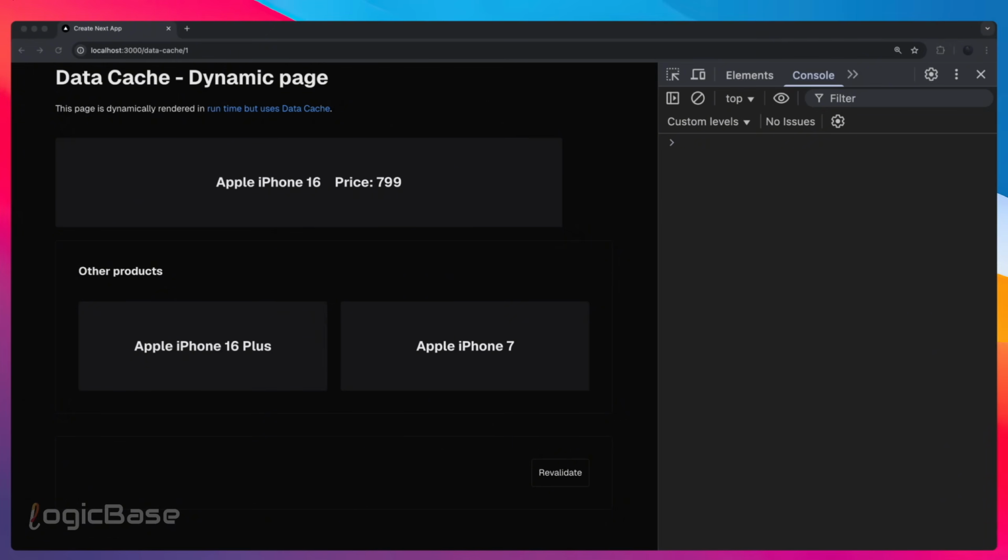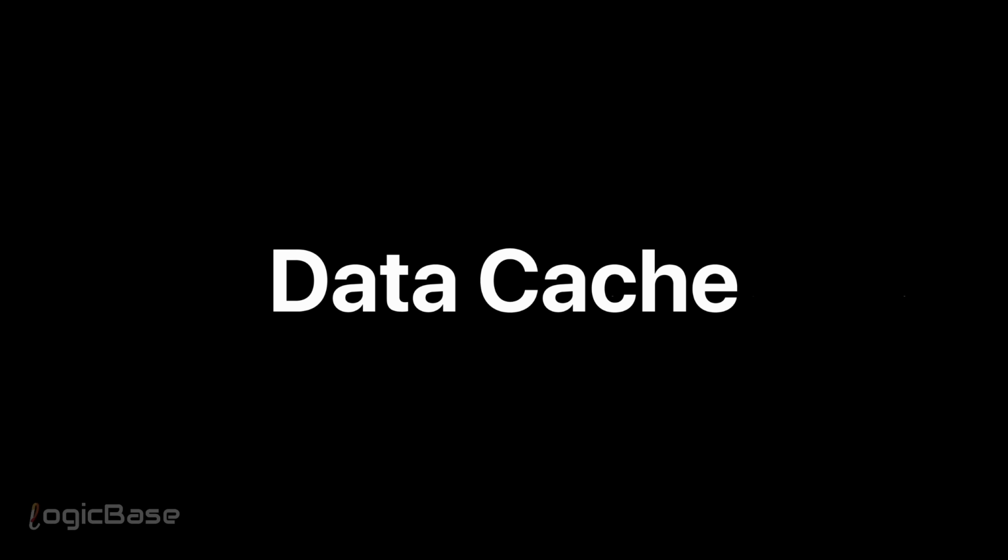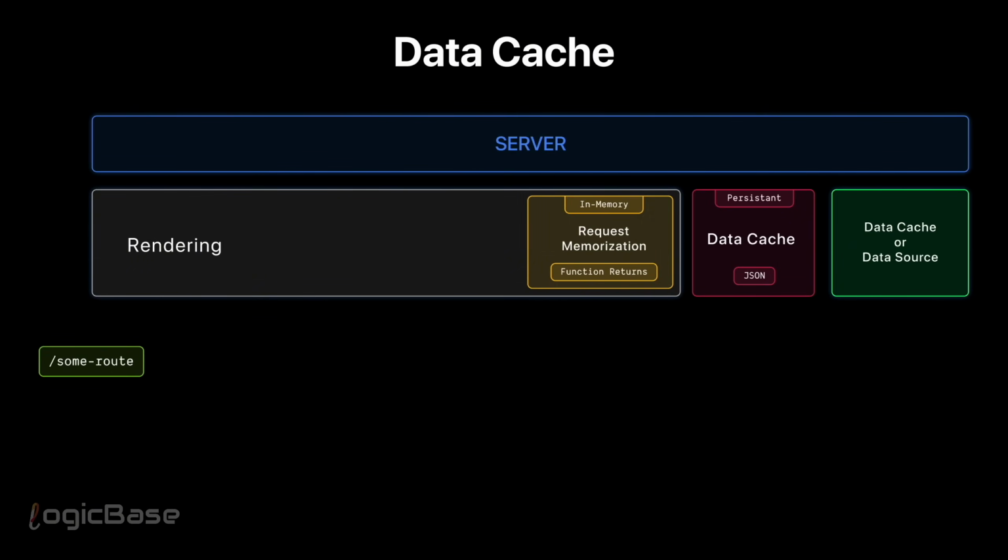That means you can use data cache even on dynamic pages. You can use it on static pages, you can revalidate it on demand, and you can even set up automatic time-based revalidation if needed. So hopefully you now realize how powerful Next.js is and how much control it gives you over caching and data fetching. Pretty amazing, right? Alright, now let's quickly understand how data cache works using a simple diagram style explanation.